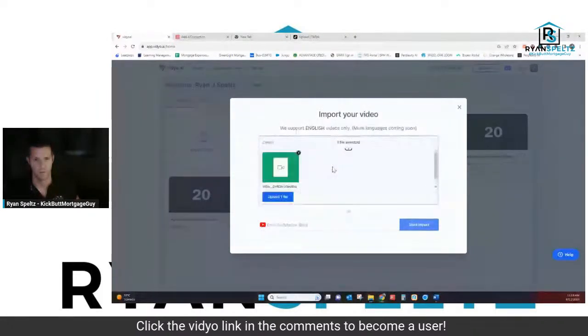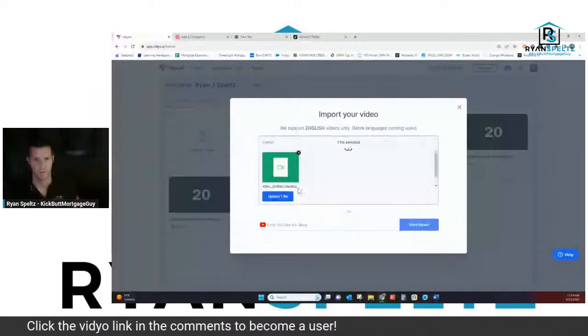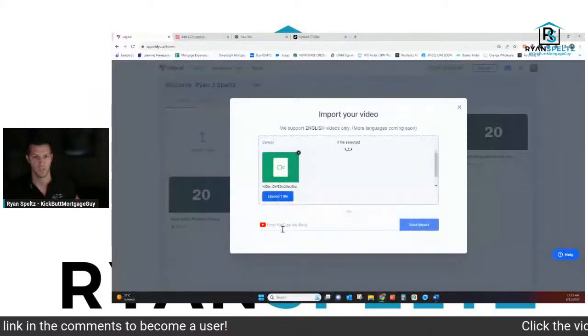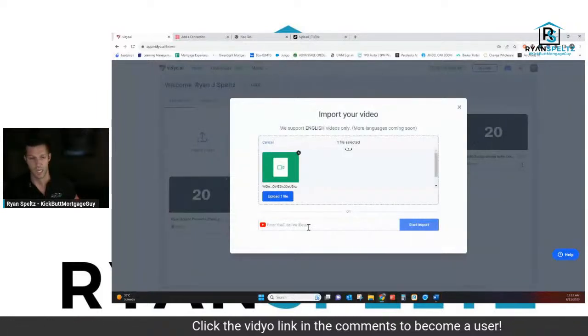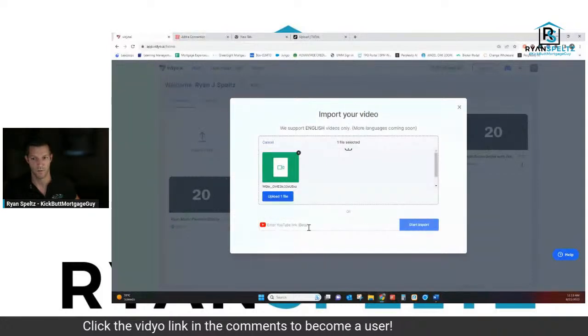So as you can see here, the cool thing is it also has a YouTube link. So if you've posted this long form video to YouTube and you don't have the source file anymore, or you got it buried, or you got it on the cloud, you don't want to download it and go through all that, you can actually just copy and paste your YouTube link of where it's posted.